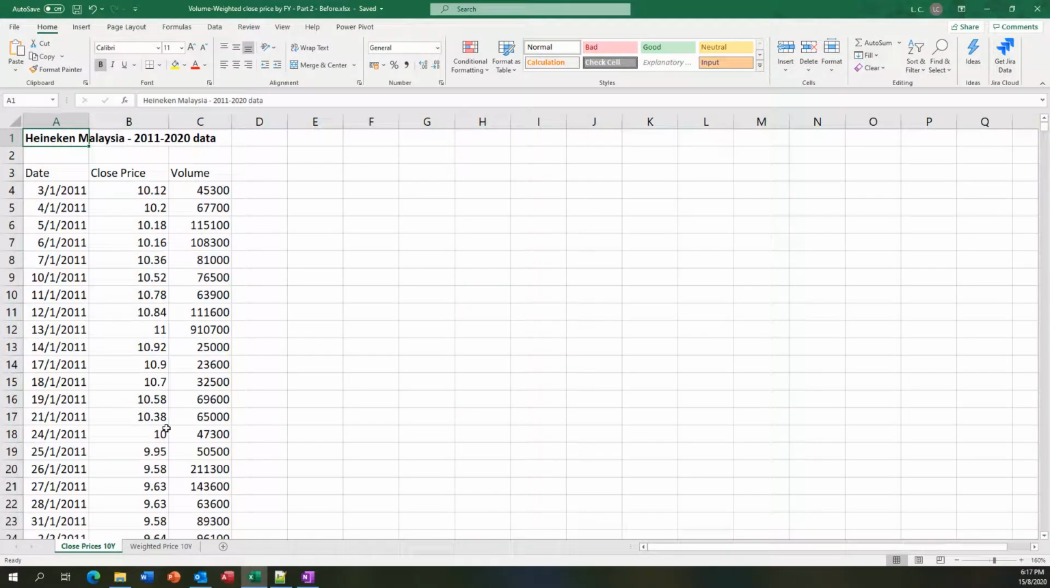In this workbook, I have preloaded 2011 to 2020 close prices.